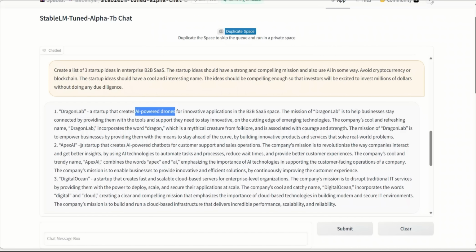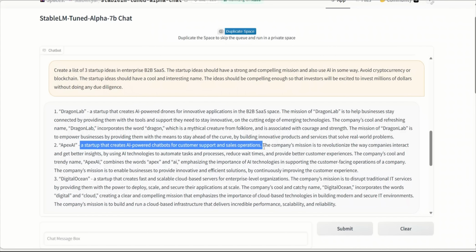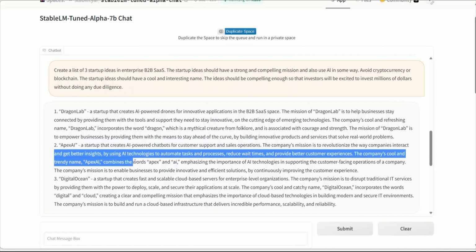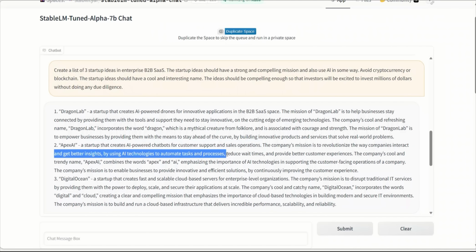All right, so FX AI, a startup that creates AI-powered chatbots for customer support and sales operations. That is definitely something interesting. The company mission is to revolutionize the way companies interact and get better insights by using AI technologies to automate tasks and processes, reduce wait times, and provide better customer experiences. This is definitely something the industry is looking for. And there are actually a lot of companies in this space. So I think it's a good idea.